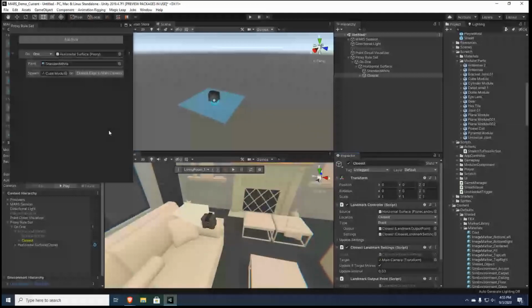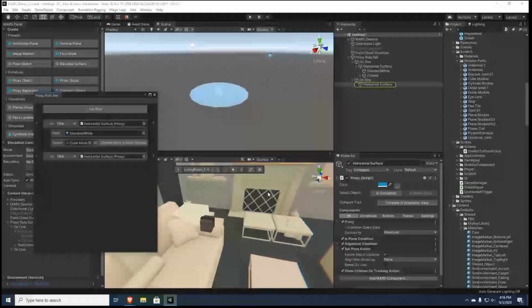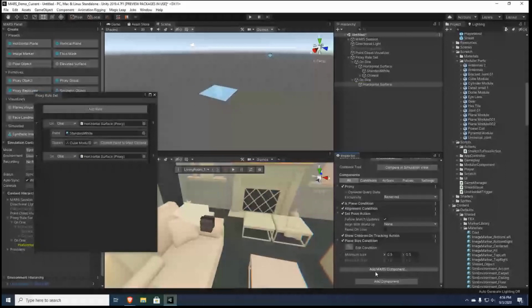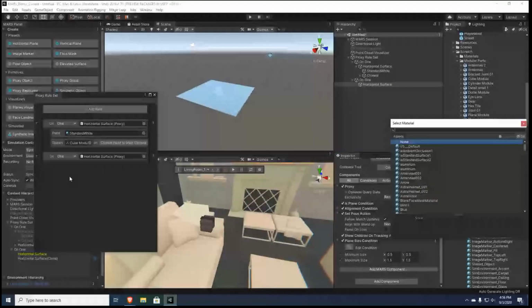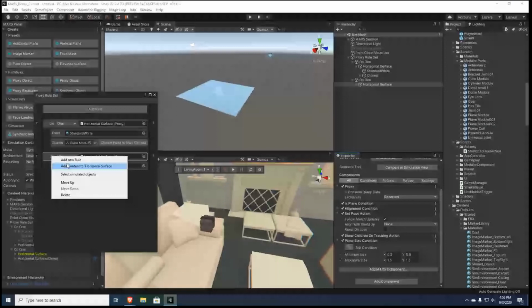Yeah, and then we can do this with another proxy, so we can add another rule. So on one horizontal surface, the plane size, let's go and show you just how fast this goes. It's so fast to build out these Mars interactions with this new workflow. And we'll add another content. And we're going to add another cube module.